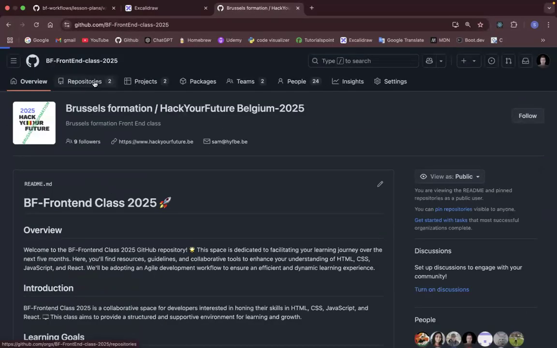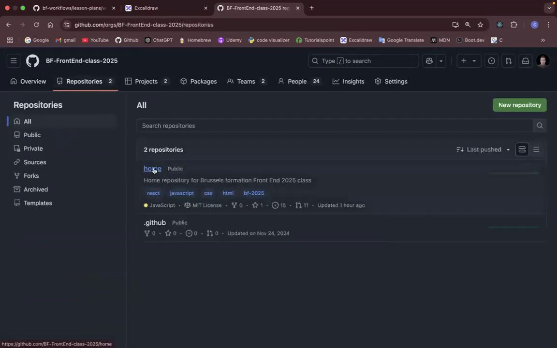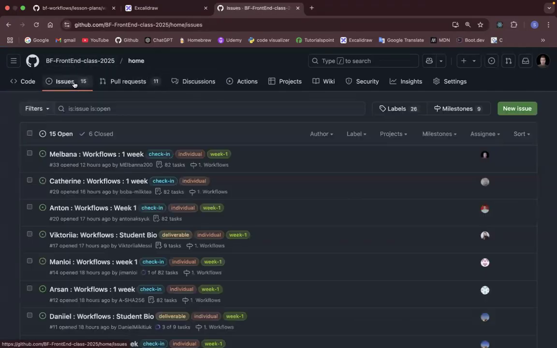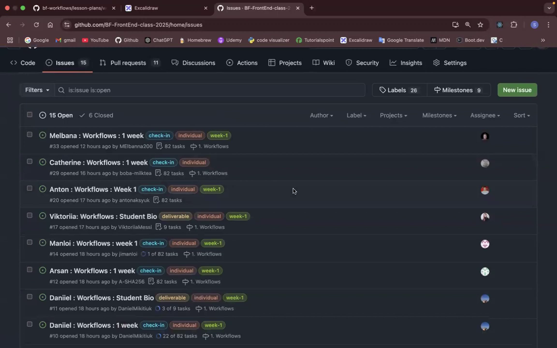In your class repo, you need to go home. All the time, make sure you are inside your organization home. And in here, you need to create a deliverable issue. What is a deliverable issue? A deliverable issue means that this issue is for a project you need to do.